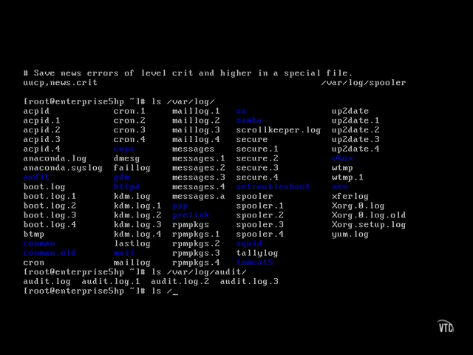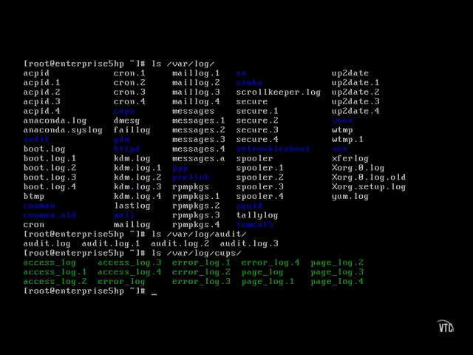CUPS jobs, as documented in var/log/cups, are related to the standard print service, the Common Unix Printing System. The logs in this directory are straightforward. Access logs are related to access attempts. Error logs are associated with configuration problems, and page logs relate to print jobs.